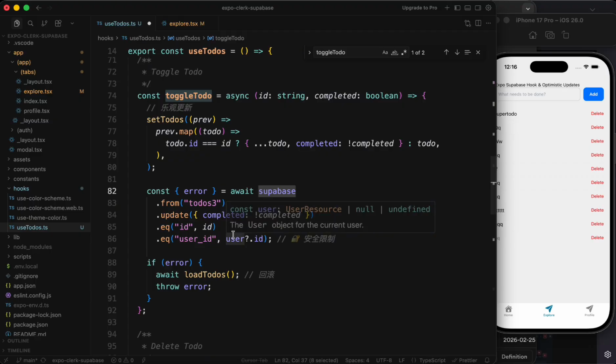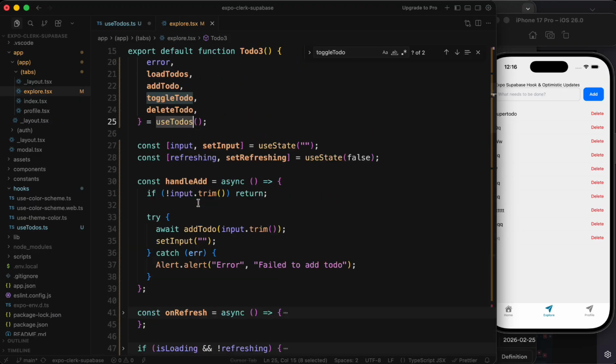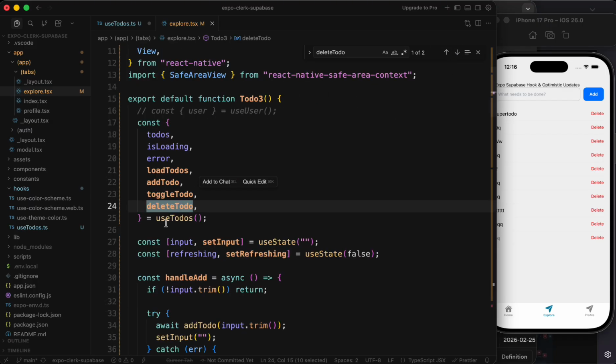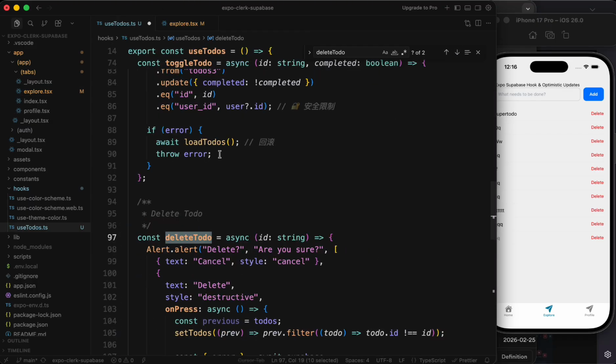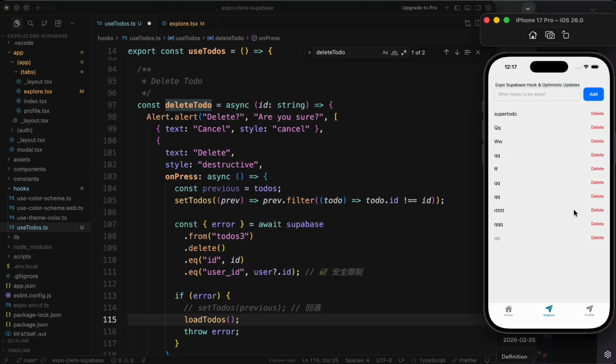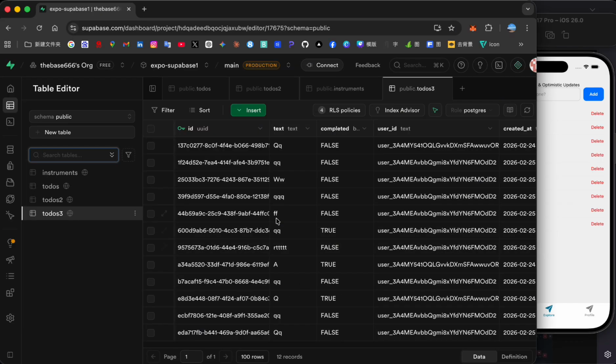And next is delete to-do. So this page, delete to-do. Okay, when we click delete, it will trigger deleteTodo, and deleteTodo from the hook useTodo. Delete to-do will update the UI immediately, and then delete this in Supabase. If we have an error, we reload this. Okay, delete. So it will update the UI immediately, and refresh, and the data is gone.